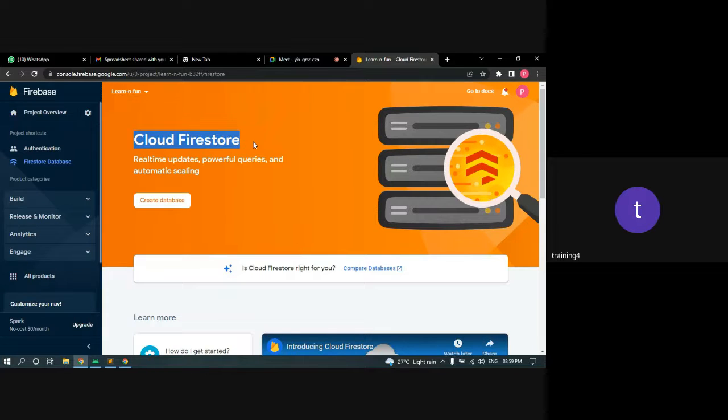Like, have you heard about AWS? Azure? Yes, ma'am. These are basically cloud databases, MongoDB. So similarly, Cloud Firestore is that kind of place where we can store and manage our data, perform some queries and all, and we can handle real-time updates.